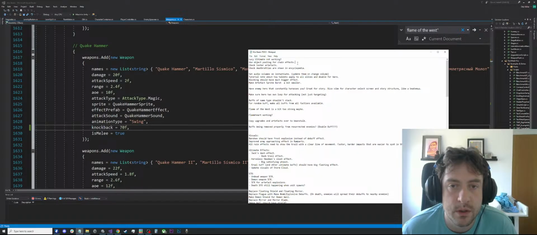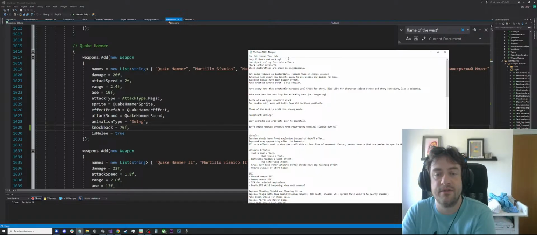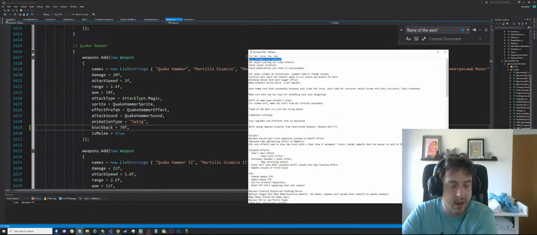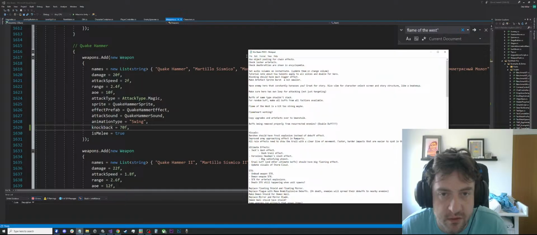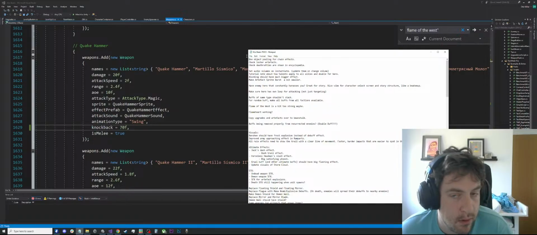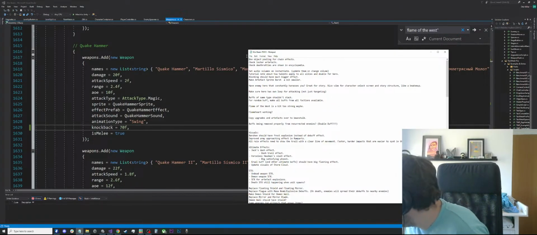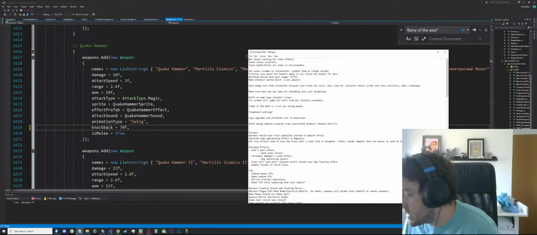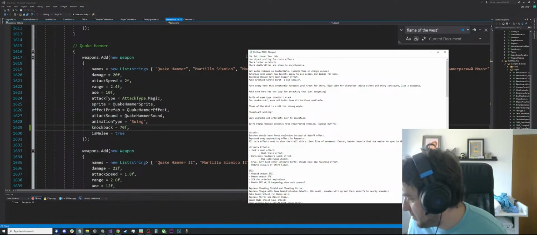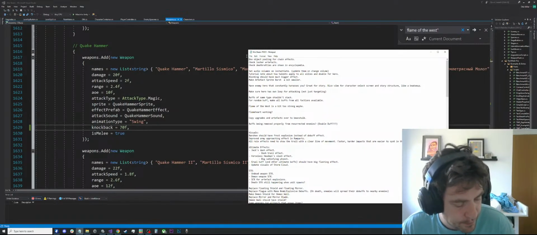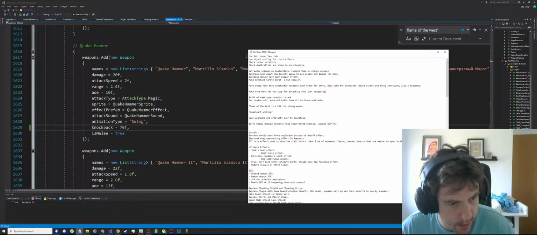Lucy Ultimate not working. Object pooling for chain effects. That's not a pressing issue. So Lucy Ultimate is now working. We can take that off the list. Object pooling for chain effects is going to be just a very subtle improvement to optimization.